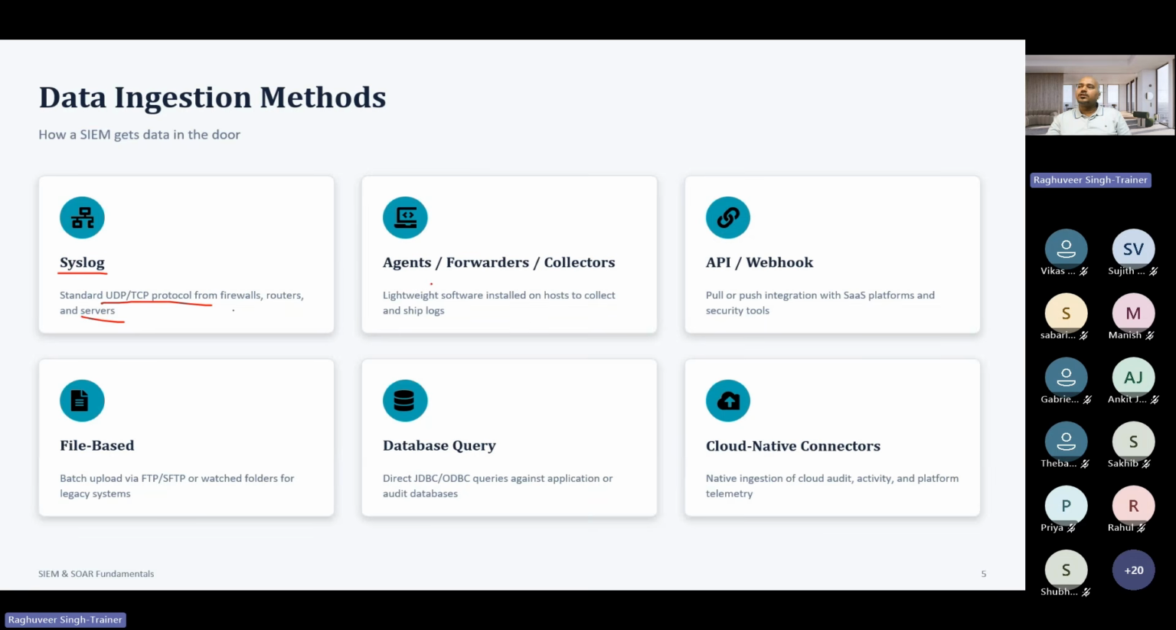Then there is another method, which is agents. As I talked about, you deploy agents locally on the log data source, configure that agent to collect logs and send those logs to the SIEM solution. Forwarders and collectors could be sitting locally on the log data source, or they could be deployed in the same network as the log data source so that they can collect the logs.